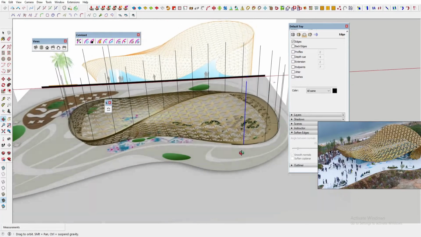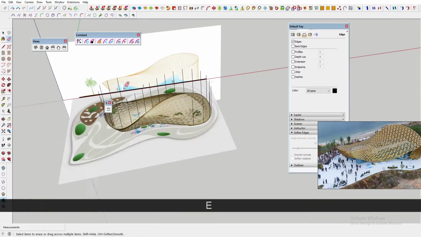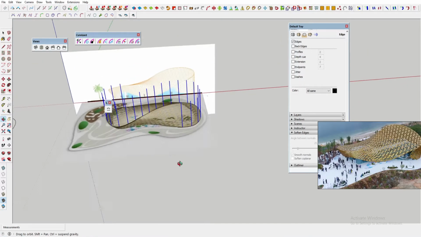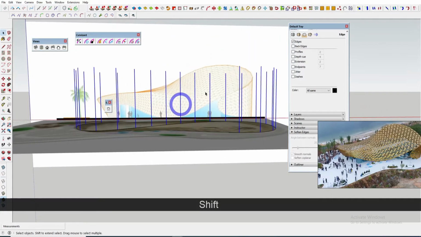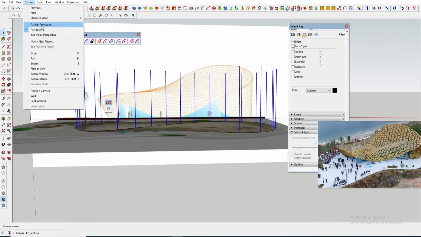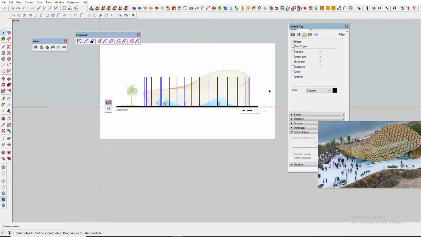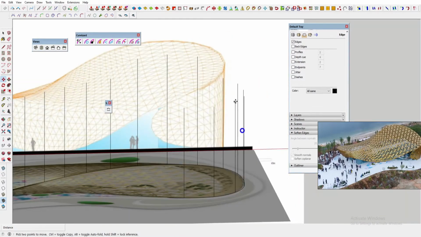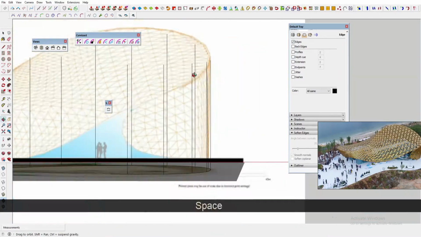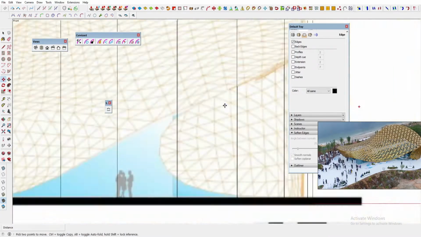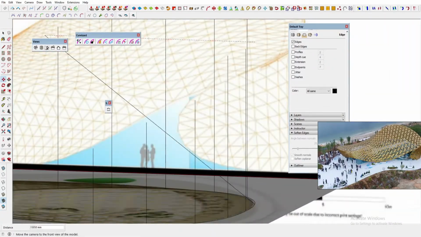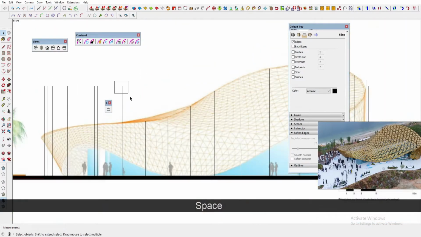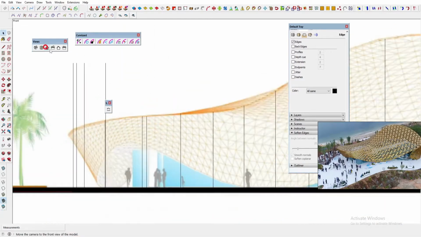So now I'm going to adjust the lines according to the elevation. Now I'm exploding the entire line components. So I'm adjusting the height by simply clicking the edge as per the elevation. I'm using parallel projection, and just clicking and editing the line heights as per the elevation. And speeding up this process.